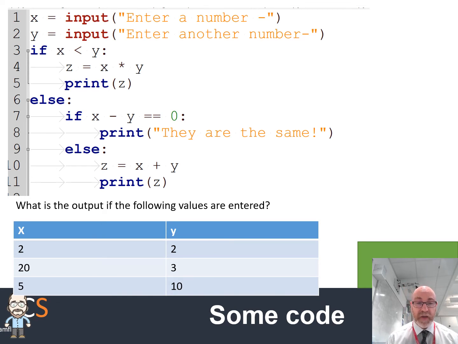If we look at these questions, it says, what would the output be if I put in 2 and 2? So if x is 2 and y is 2, what happens is we're now plugging in values for the variables. As if you've run the code and you've typed in 2 when it first asks you for a number, then when it says enter another number, you press 2 again. So using the 2 values in this table.